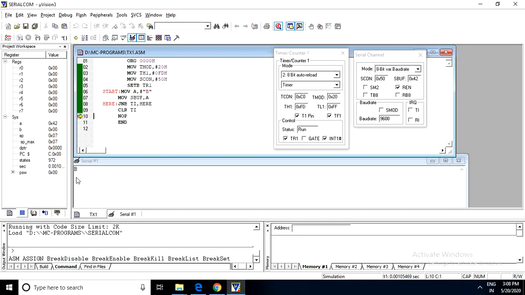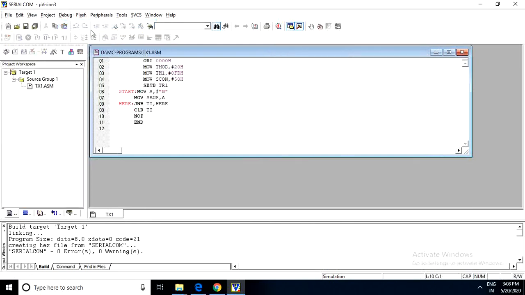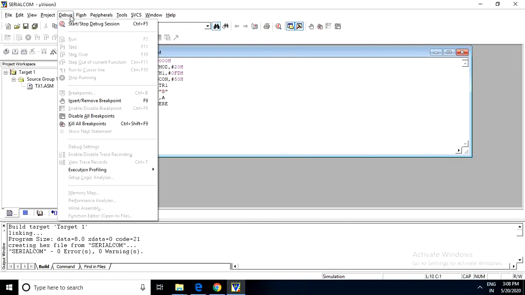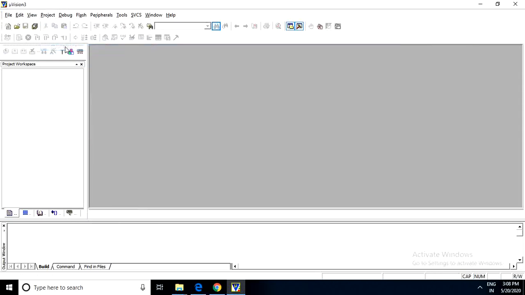Here in the serial communication port you can see that the character B is displayed. After that you need to stop the session. Go to debug, stop it, then go to project and select close project.